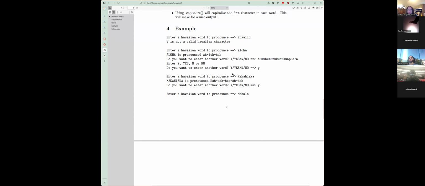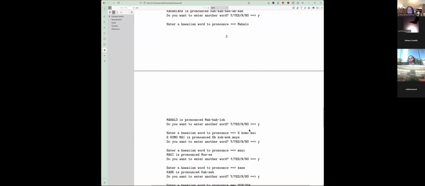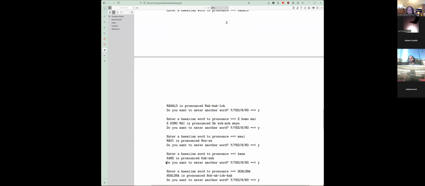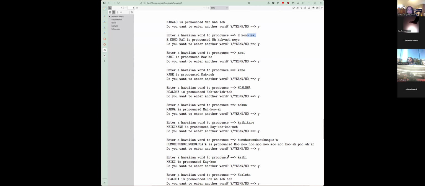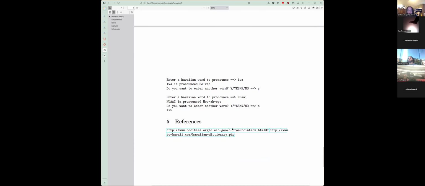So next it puts in kakahiaka, and it asks me for another word, mahalo. Yes. Ekomomai. And it keeps telling me until I get to, so here you can see the way that these inputs and outputs work.